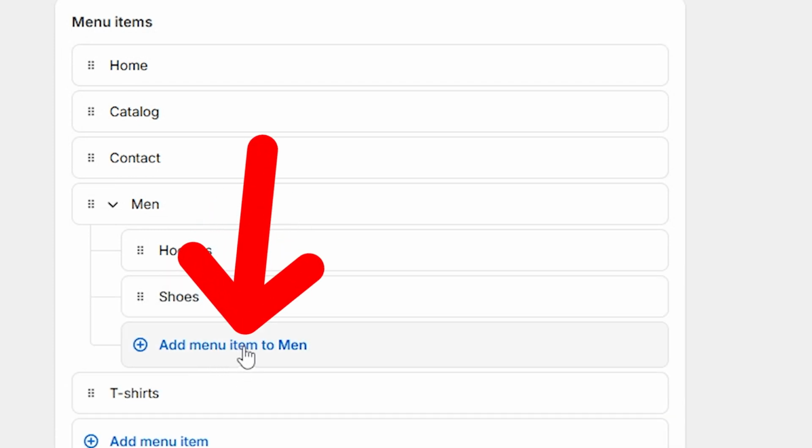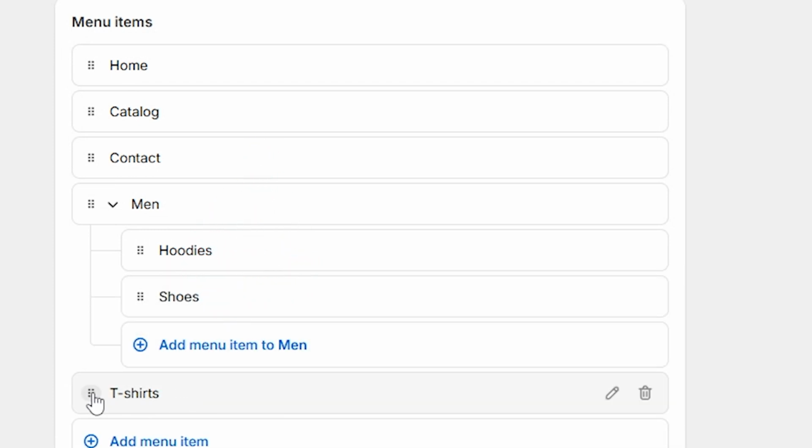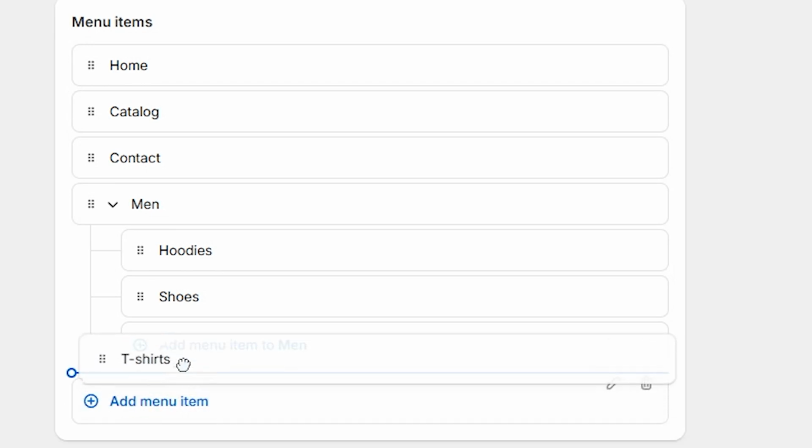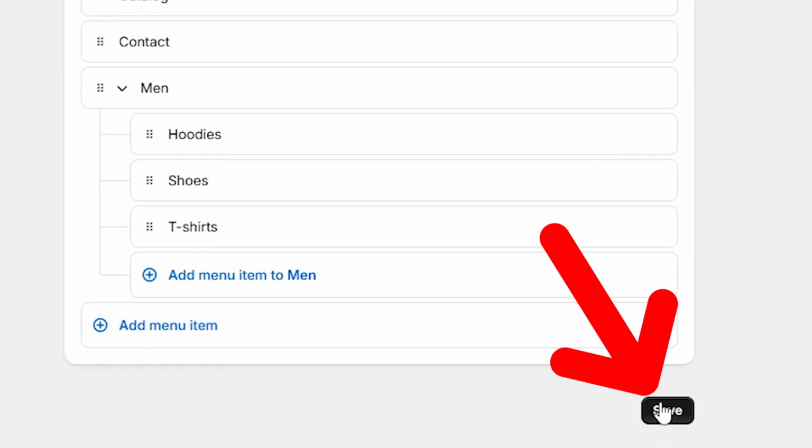Or you can simply click on add menu item to men, then add another menu. But here in my case, I have already created them. So I'm gonna just drag them like this and add them right here. Now I should click on save.